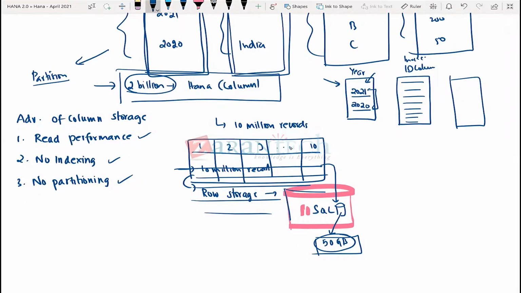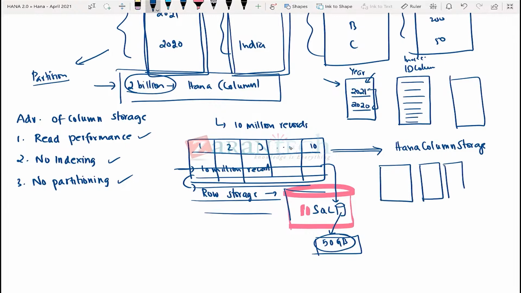If the same table was stored in a HANA column storage table, the system will take each column separately and it will only store unique entries into these columns.